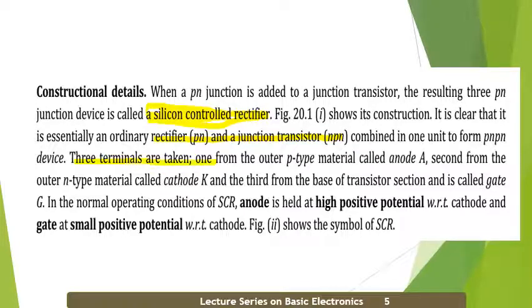Three terminals are taken: one from the outer P-type layer, which is called the anode; the second from the other outer N-type layer, which is called the cathode; and the third from the base of the transistor, which is called the gate. This gate is denoted by G.